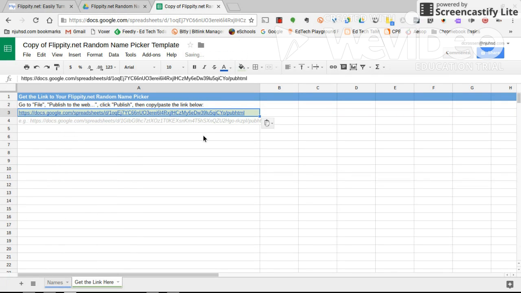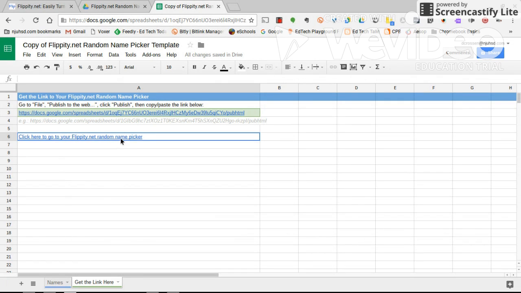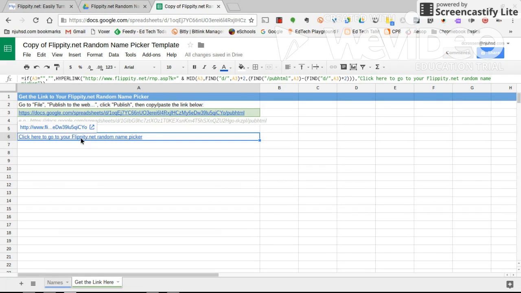And now once you paste the link into there, it will generate a link from Flippity, which creates a website that's housed on their servers. So here where it says click here to go to your Flippity.net random name picker, you're going to click that link or that cell, and it's going to open up this little link right here. So then once you pop that open, it's going to take you to your customized name picker site.